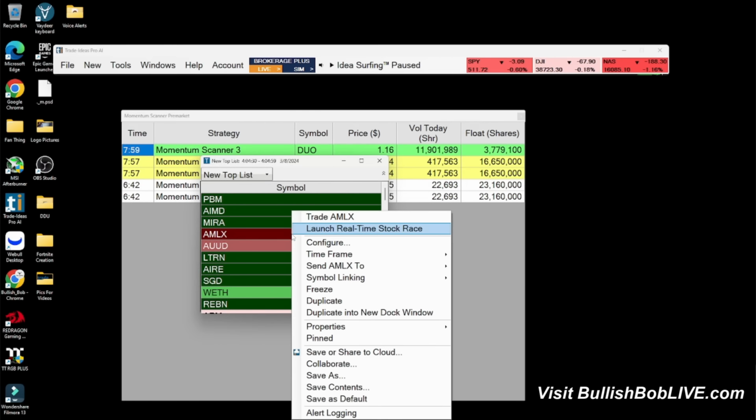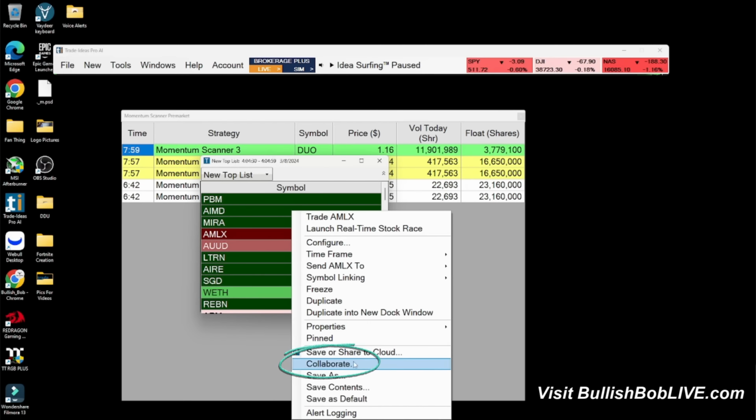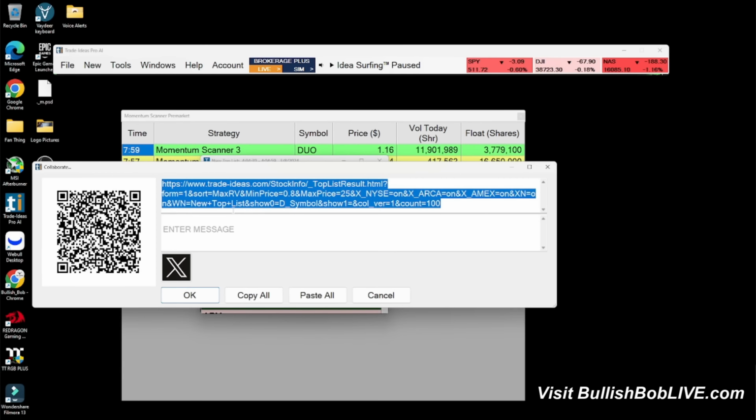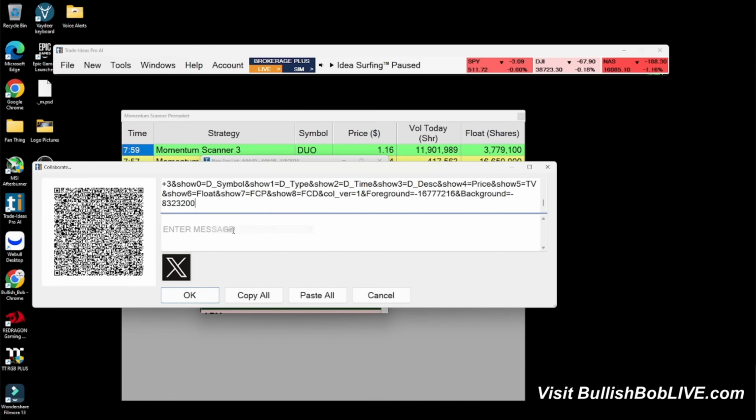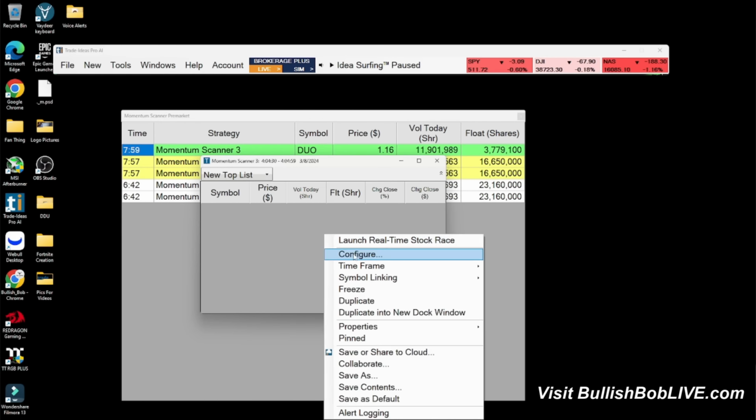Now let's right click on this and we need to find collaborate properties. No, here it is down here, collaborate. Now click on that. And what we're going to do is right click and paste the settings that we took from the scanner that we just built. Hit OK. And now we have a top list that's specific to the scanner we built.